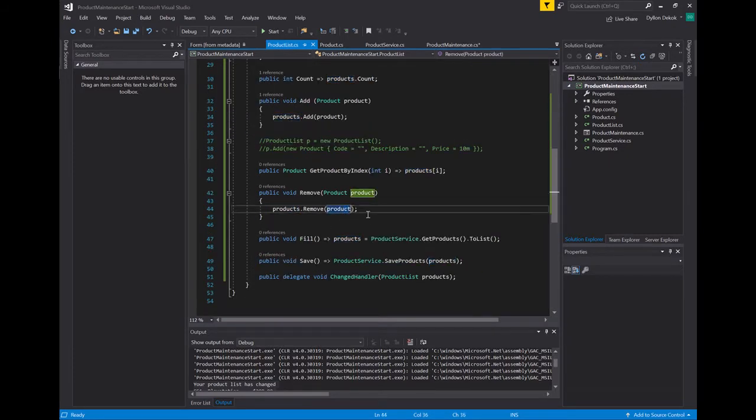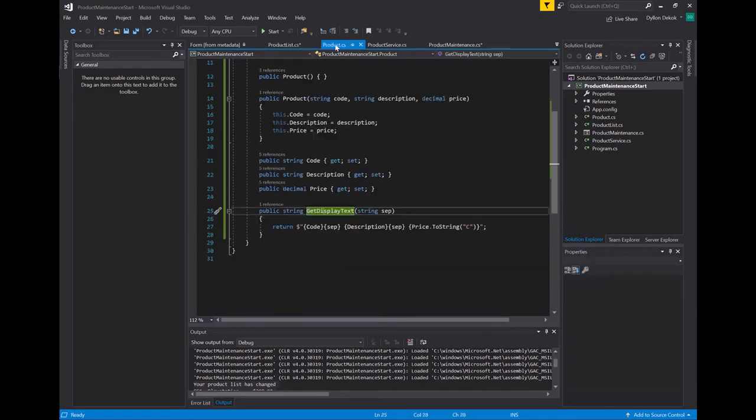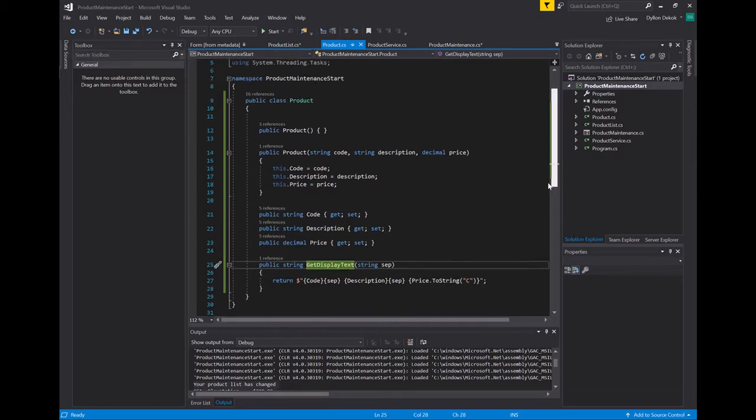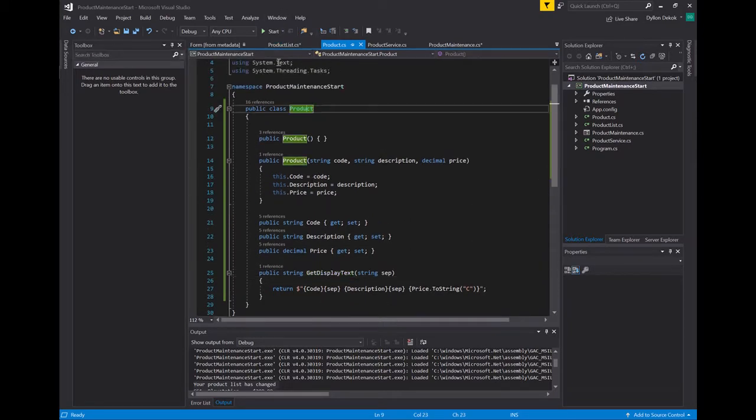All right, I have a single product here, so just to show you something, I'm going to use the dot operator. And then you see all of these methods I can call: equals, get display text, which is shown here. Where is the get display text at? Oh, I'm in my product list, so you can't see it. If you go back to product, we have the get display text method here in a product. So here's my product class.